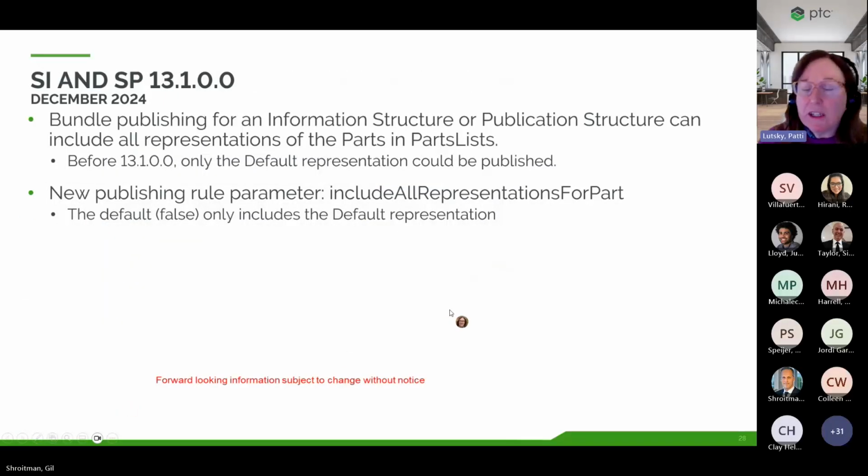Now, looking forward, as I said, the next release of Windchill is coming, 13.1, later this month. And the new feature coming here is the ability to include, when you're publishing an information structure or publication structure to Arbortext Content Delivery, so that's the bundle publishing, you can request that all the representations for the parts in the part list should be included in that bundle.